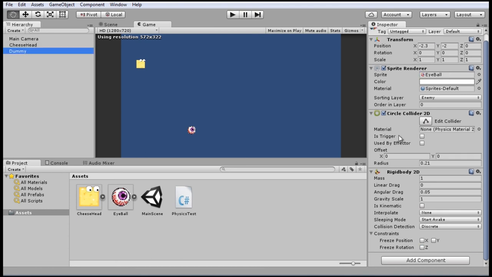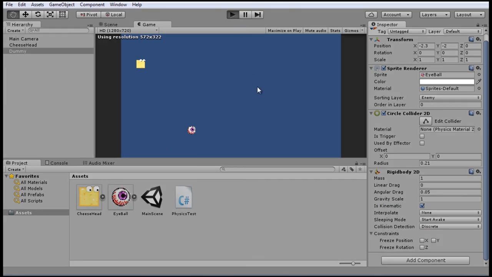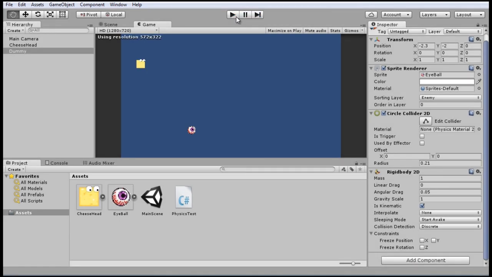And here what we'll do with the dummy is show you another thing. There's this property here called isKinematic. So when we make the eyeball isKinematic, what happens? Well, it no longer interacts with the physics engine, but it still has a collider. So that's why our cheese head still interacts with it. So this is useful for some particular scenarios when you need a rigid body, but you don't really want it applicable to the physics engine.